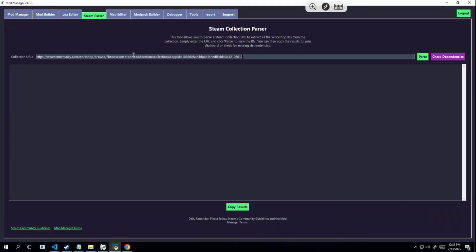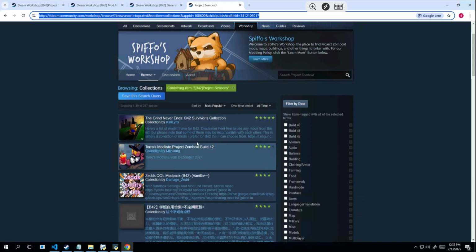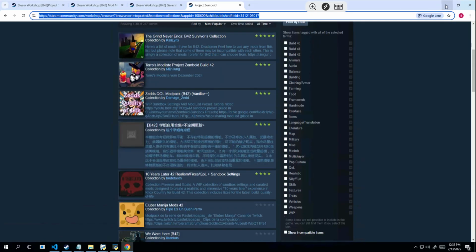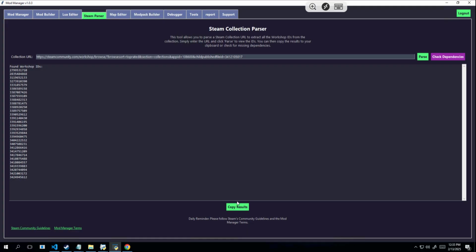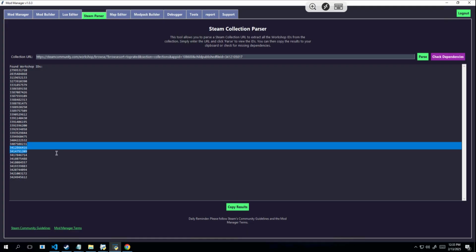So I can click, paste my ID in there, and then it gives me all the workshop IDs in this collection here. Every single one. And then I can copy, check dependencies, boom.